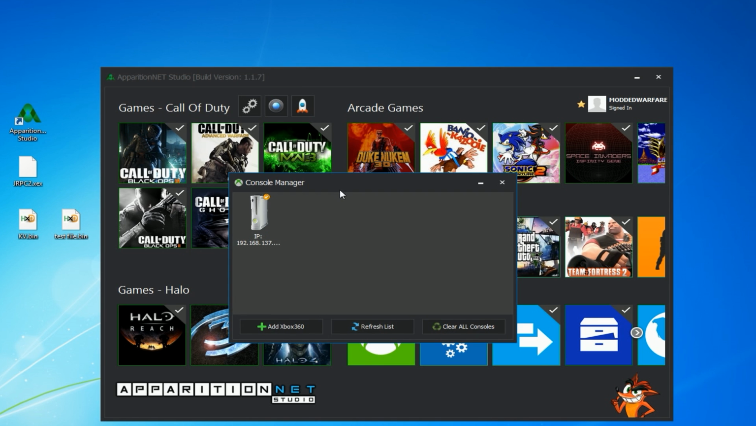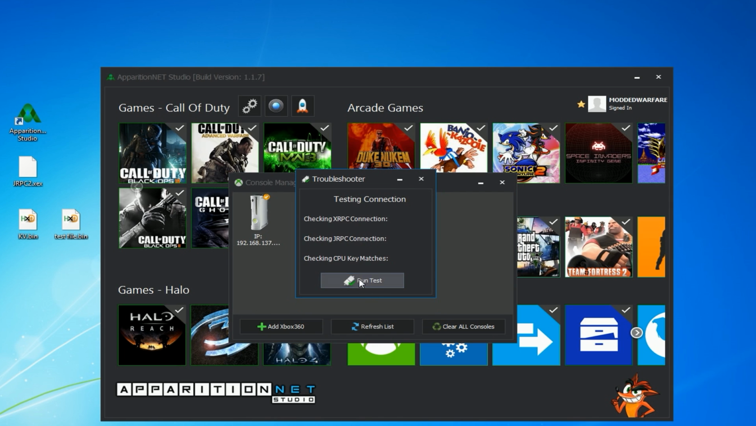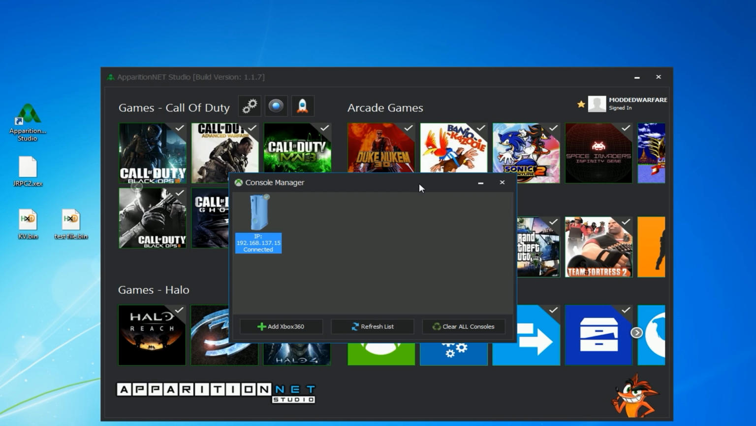And then of course, in the console manager, there's also a troubleshoot connection option. Basically, if you're having any problems, not being able to open tools, or the console's not connecting in the console manager, then you can right click, select the connection troubleshooter, run the test, and it will tell you what plugins are not working and give you suggestions on what you can do to fix it, essentially. So it just gives you a general idea of what might be wrong.